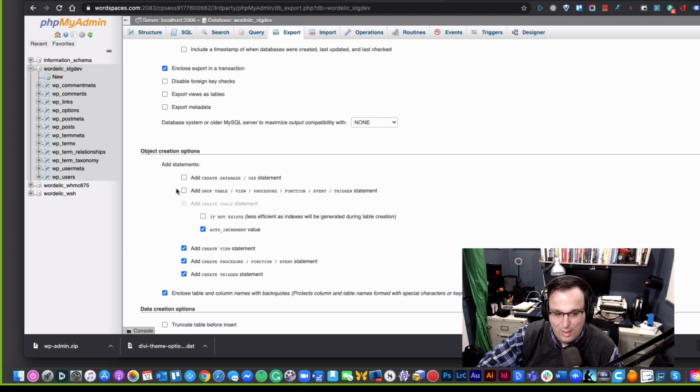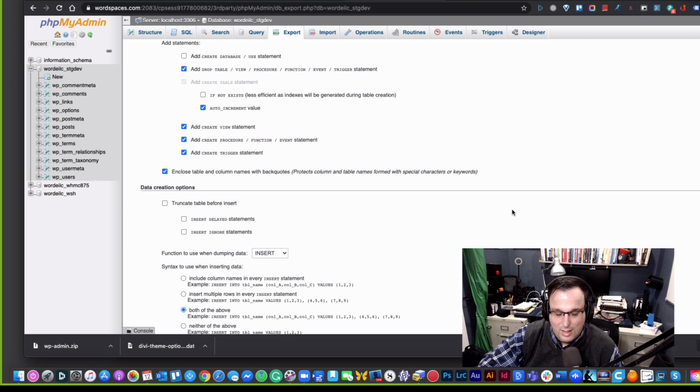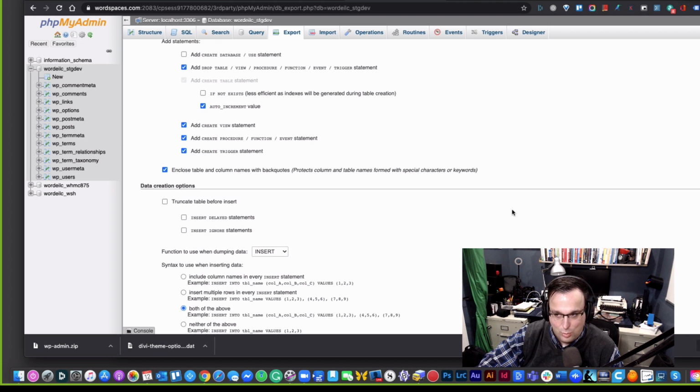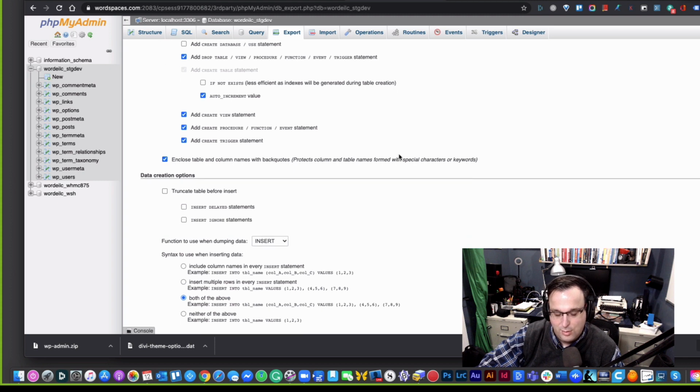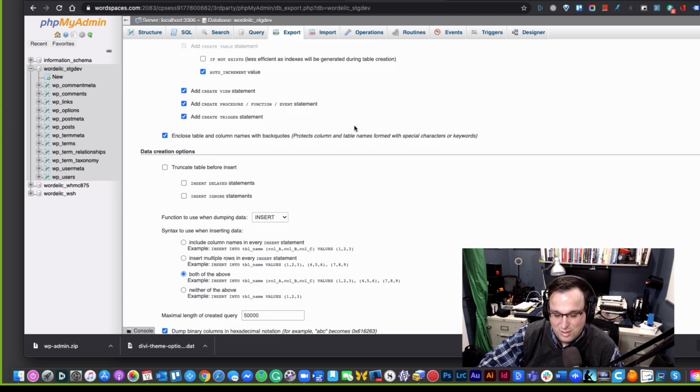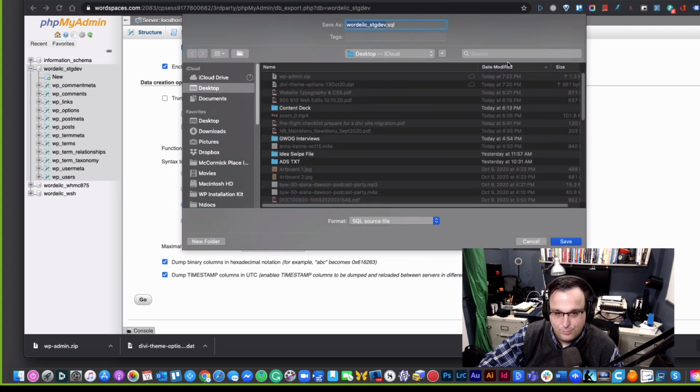add drop table. That means if you upload this into a database where the tables already exist, it's going to tell the tables to drop, so it overwrites. This is like an overwriting function. I usually turn this on, it just makes it easier. So, and then I'm going to hit go, and it's going to download this database. I'll just download it to my computer.